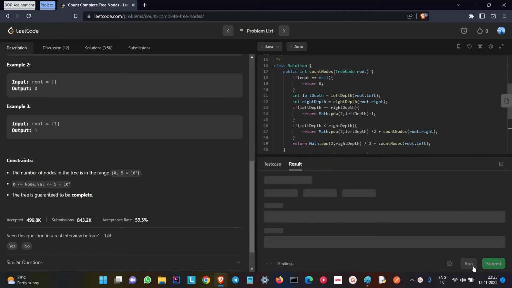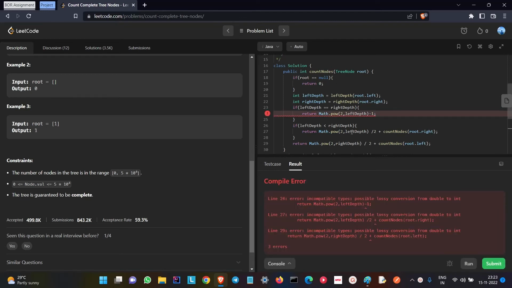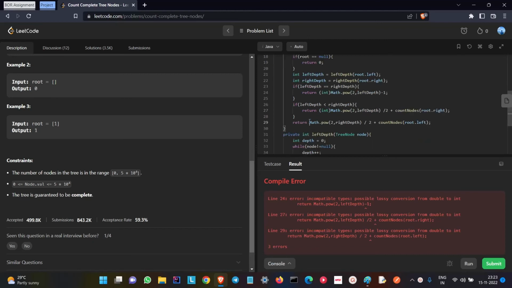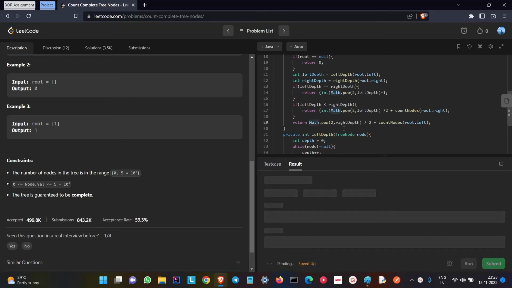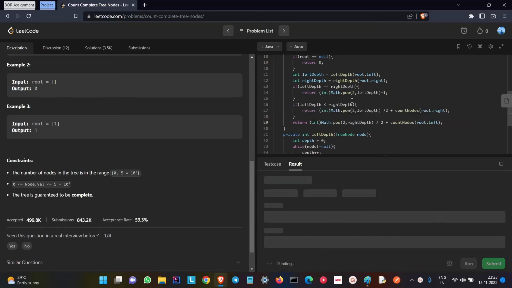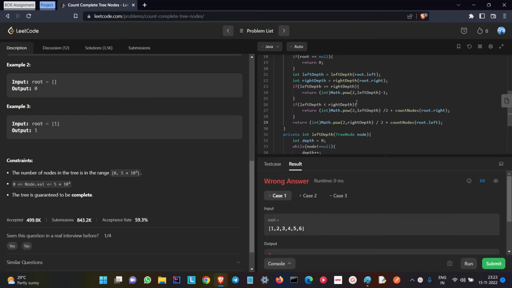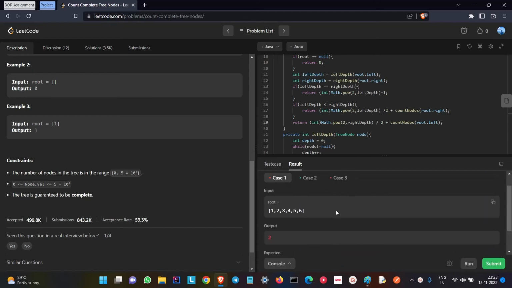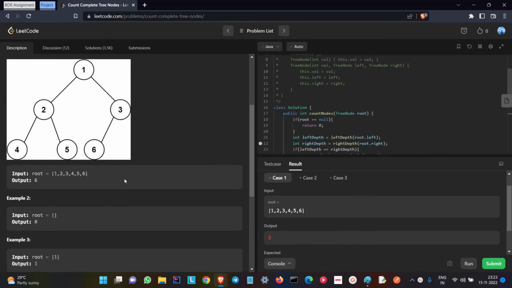So let's run this. What happened here? Possible lossy conversion from double to int. So we'll convert this to int. Let's run this again. We'll add it here too. So we got a wrong answer. What is the problem here?